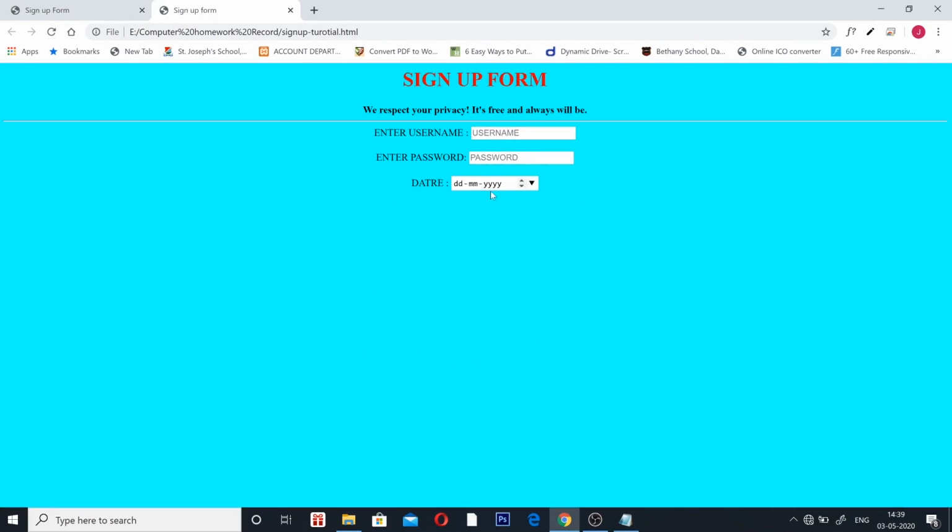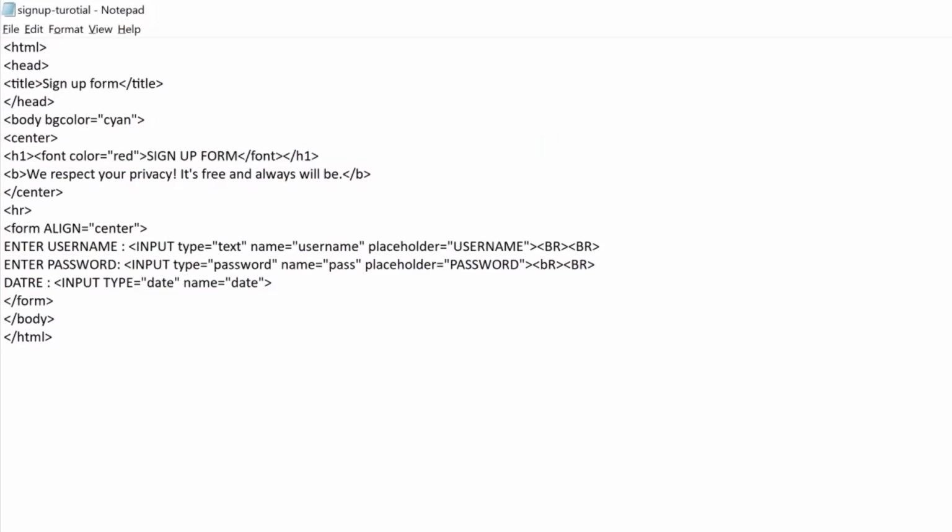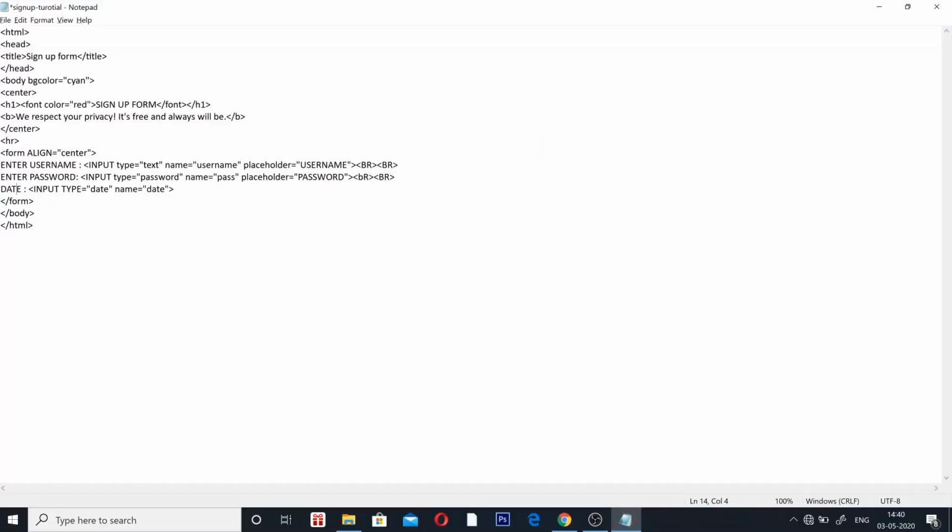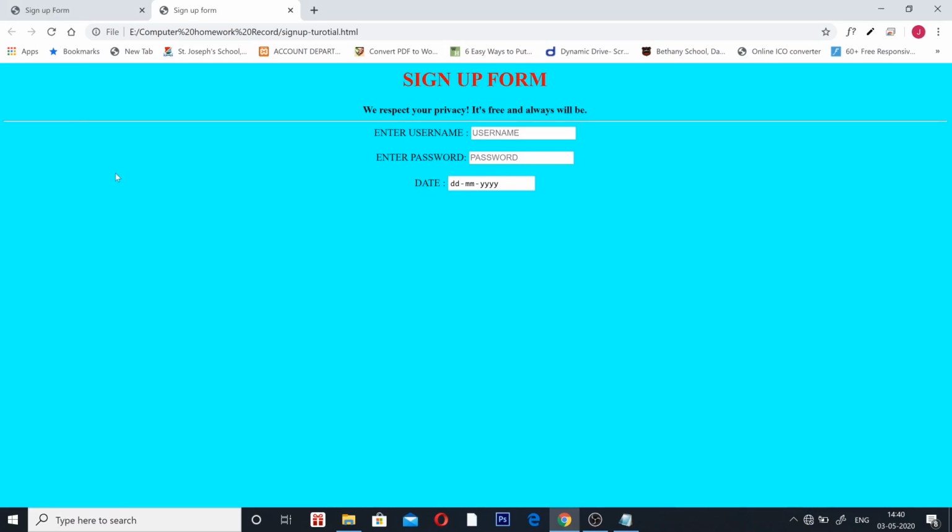See, the date is also there, so we don't have to write a program to create all these boxes. Just write date, input type equals to d. What happened to the spelling of date? Okay, so let's correct this, date, date. Alright, so when I click on this, the calendar appears. This is very, very simple.